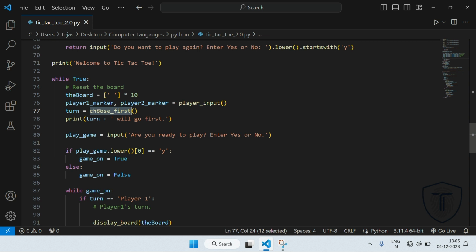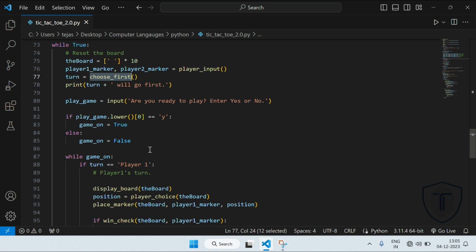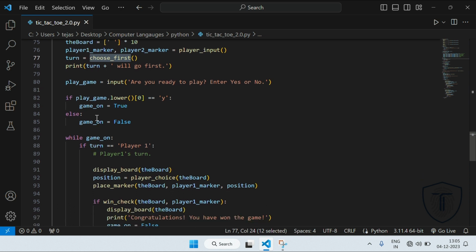Next, we will start the game by asking, are you ready to play or not? Later on, if the player is ready, he will enter Y, and as soon as he enters Y, the game will start using this while loop.